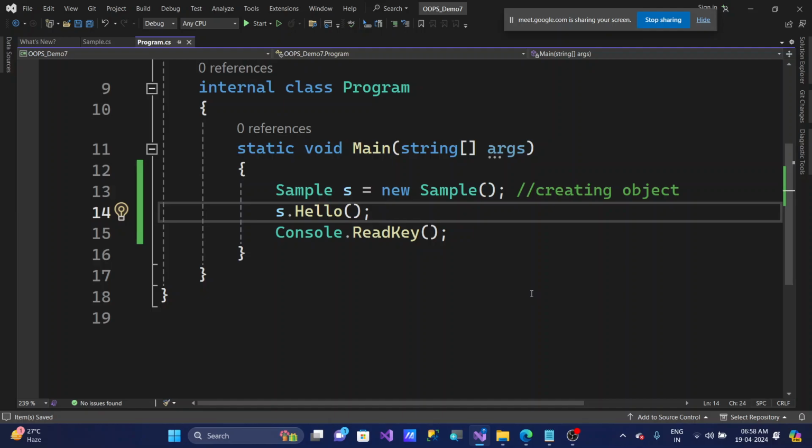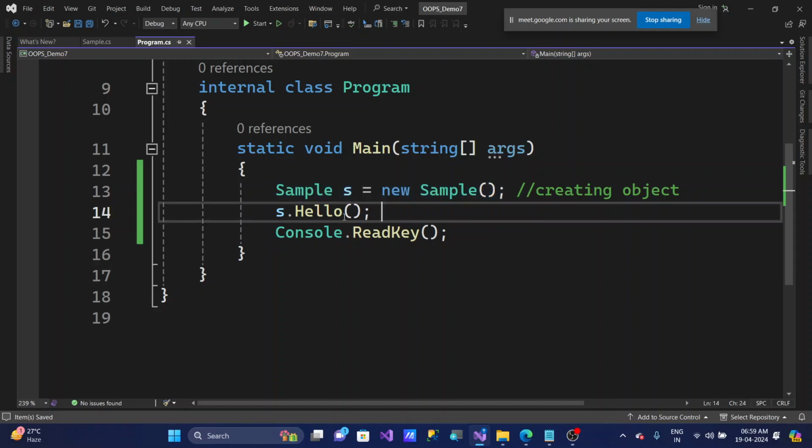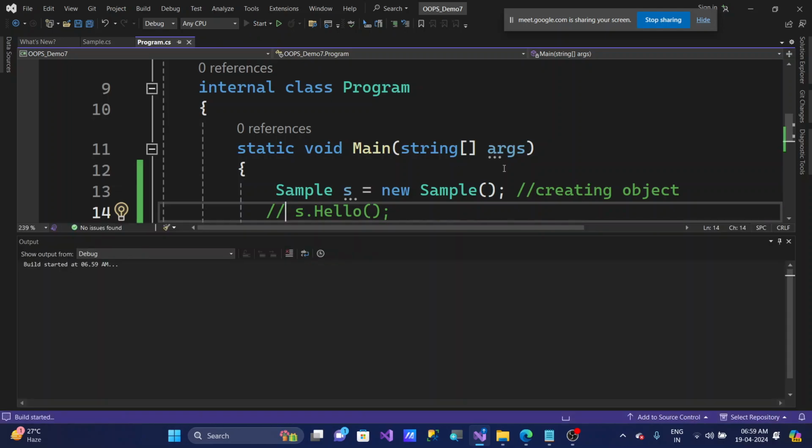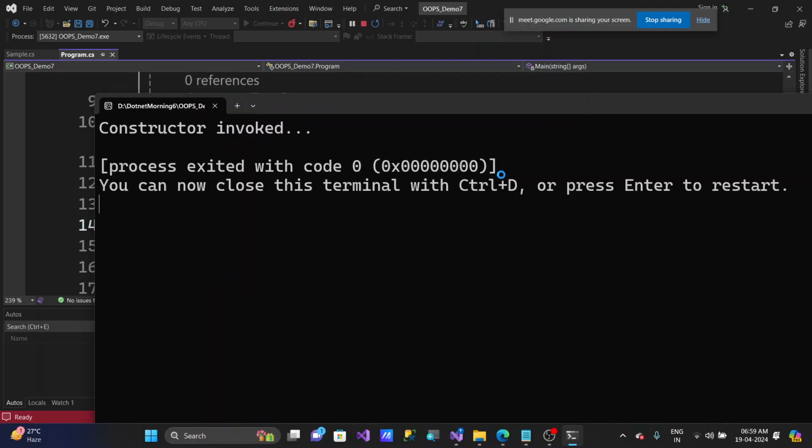Where is the constructor getting invoked? As soon as we create the object, in this line only, the constructor is getting called implicitly, meaning automatically. So we need not explicitly call the constructor. That is the advantage, the specialty of a constructor. Whereas a normal method, you have to call it. For example, suppose I forgot and did not write the line s.hello. Then you will get only the constructor message. The constructor will be called, because for a constructor you need not call it. As soon as we create the object, the constructor will be invoked automatically.